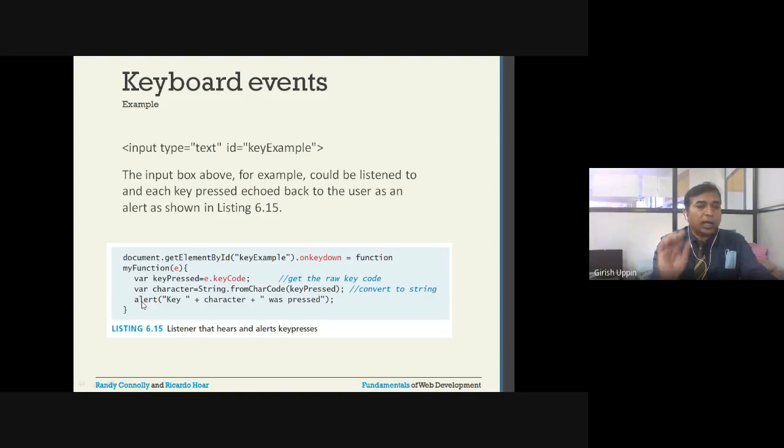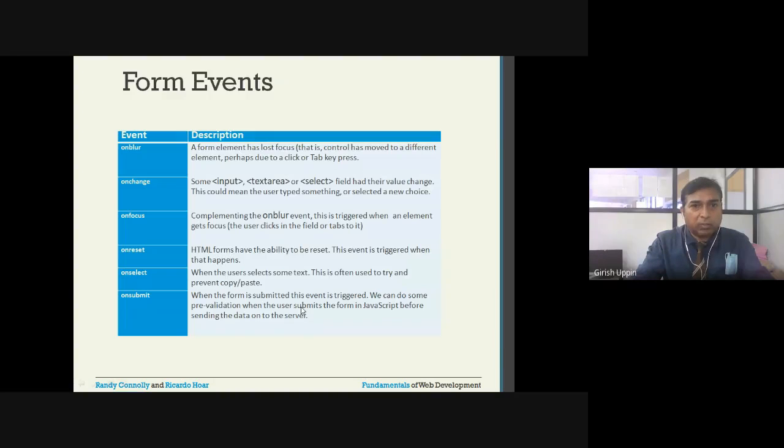Then you will use an alert pop-up message: key, whatever is pressed, was pressed. That is what will be displayed. If the user presses letter B, "key B was pressed" is what you will see. We have one example for that.